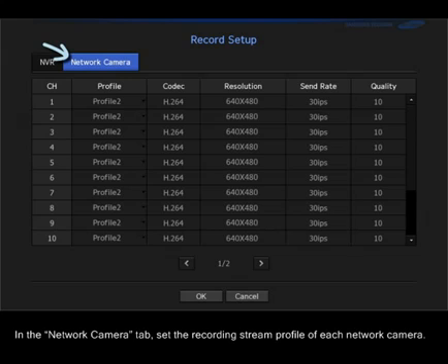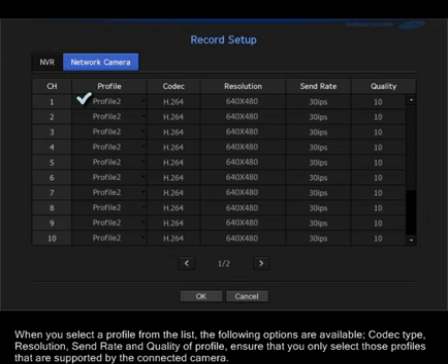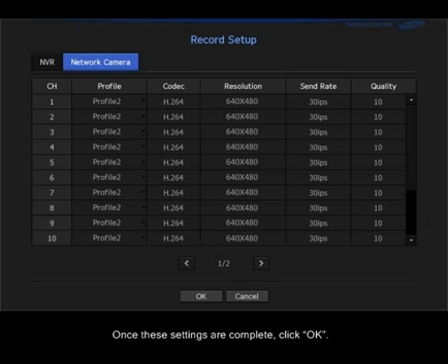In the Network Camera tab, set the recording stream profile of each network camera. When you select a profile from the list, the following options are available: codec type, resolution, send rate, and the quality of the profile. Ensure that you only select the profiles that are supported by that connected camera. Once these settings are completed, click OK.